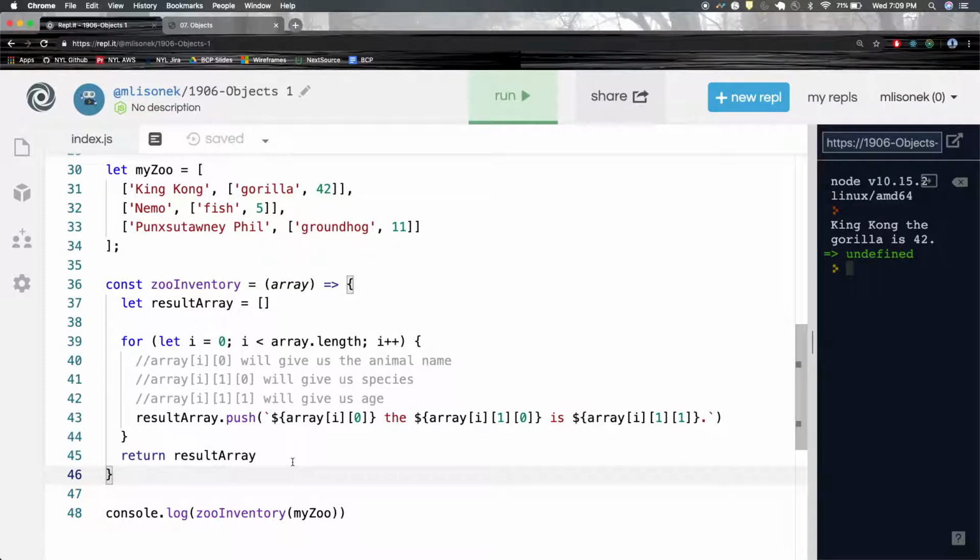Oh, well, you can't just return the result array like this. So you have to loop through it and return each thing at that index. You know what I mean? Yeah.